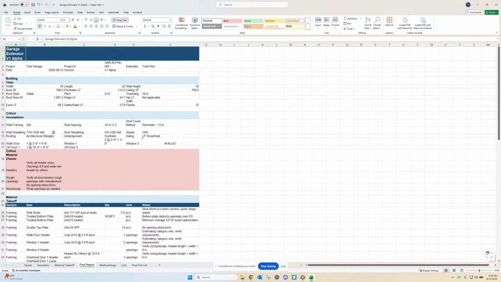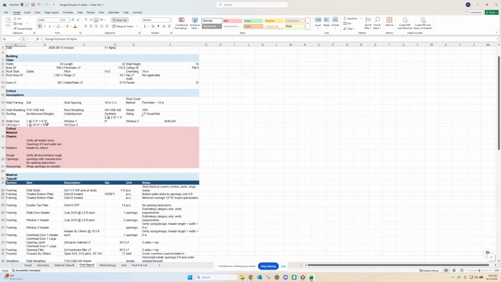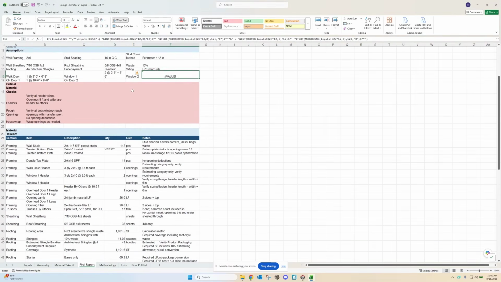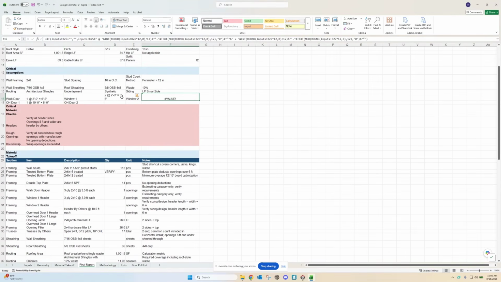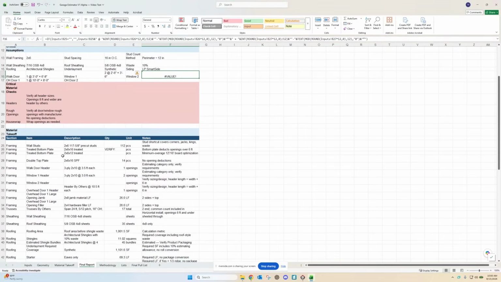I just thought of something. I should put corners on this, but anyway. Walkout door and one overhead door, and let's see here. This is the size of the windows here. So yeah, there we go. I like it. I don't know what this is doing that for, but anyway. Window 2. There's no value in window 2. Window 1. I didn't have value in window 2.